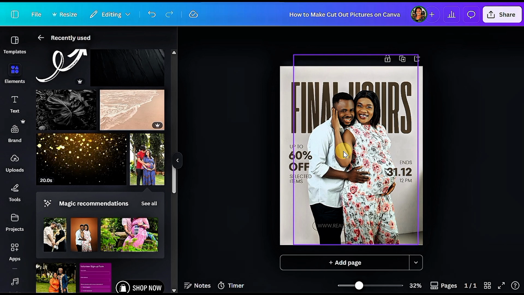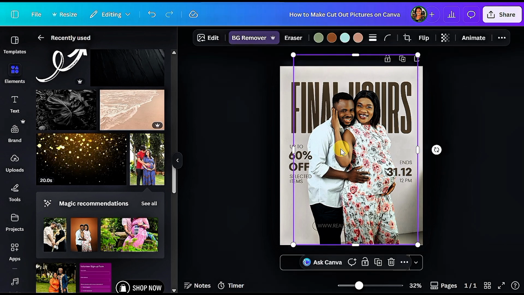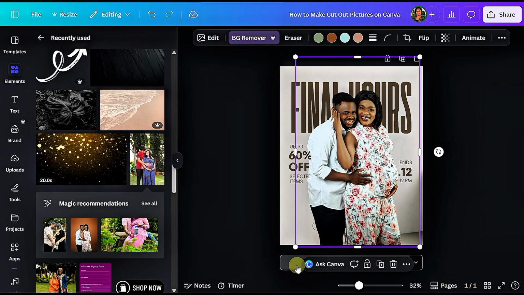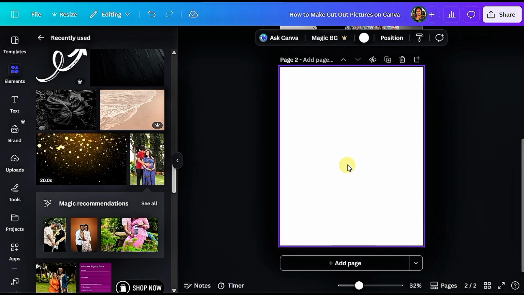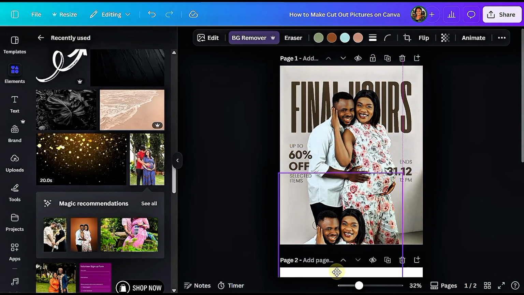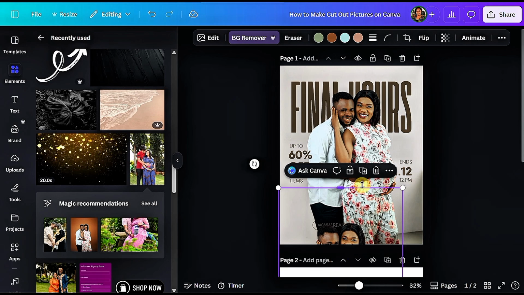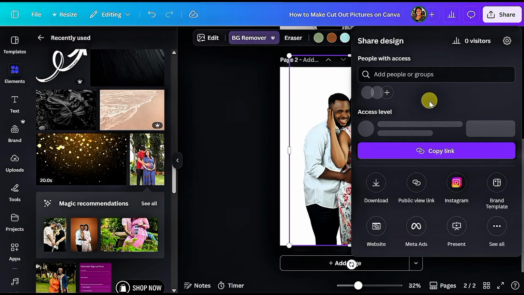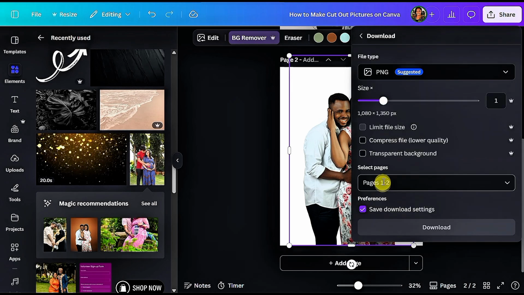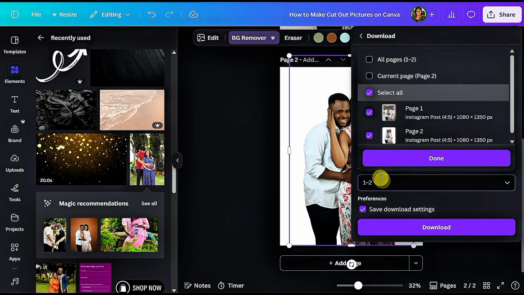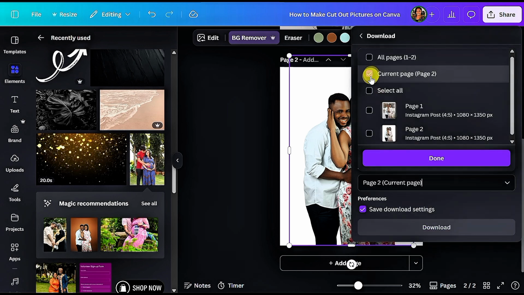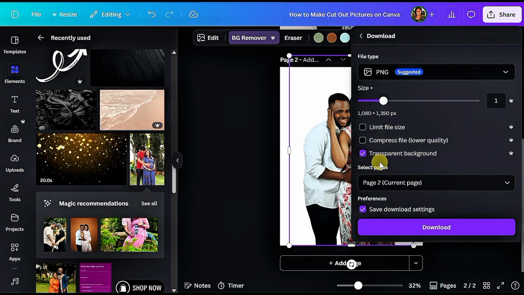But if I want to download this as a standalone photo, I'm going to duplicate this image and add a new page. And I'm going to come in here and pull the image into the next page. I will come over to share and click on download and come into transparent background. I will select my page. So since that is what we want to download alone, click on done.